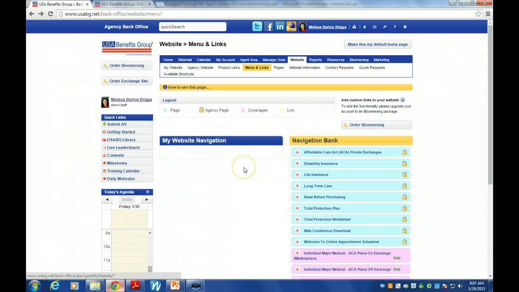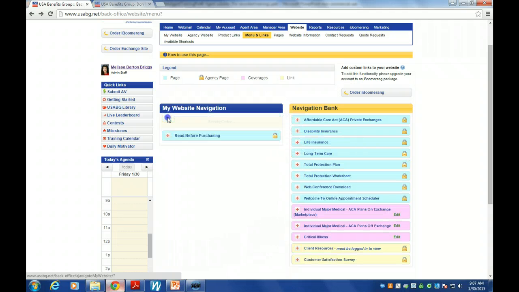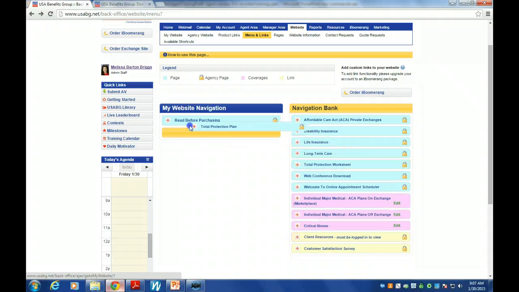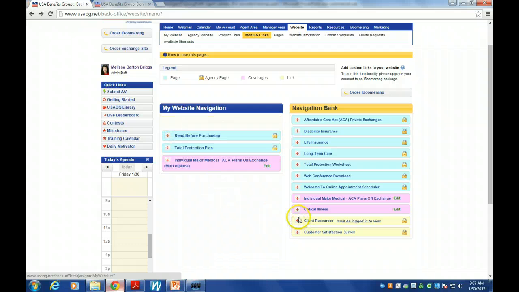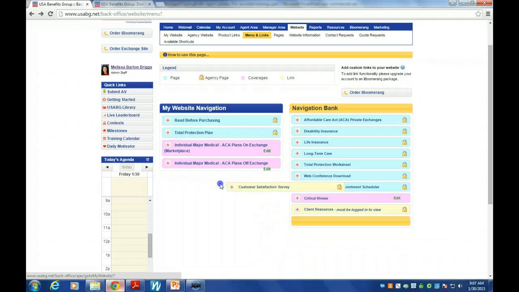Everything else that appears in your navigation pane is up to you. Some agents like to put everything there. Some agents think that looks too cluttered, and so they only want the items that they use the most often. Again, there's no right or wrong. It's all your personal preference. So let's say I want to use read before purchasing, total protection plan, a couple of my coverage types, and a survey.